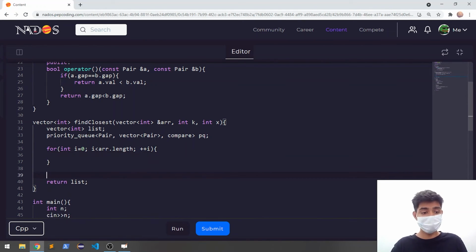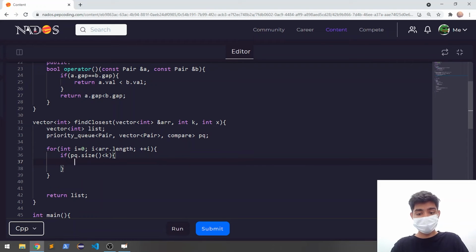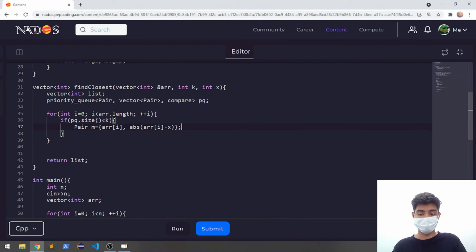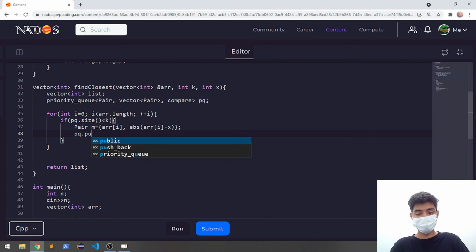So I'm traversing on my array, and now I will check that if my priority queue dot size is less than k. If it is less than k, then it means that I just have to add the first k elements, right? So m is equal to arr of i and the absolute value of arr i minus x. This is the gap. Okay, this is my gap. So the absolute value of the difference of that element and x, right? So I will push this.